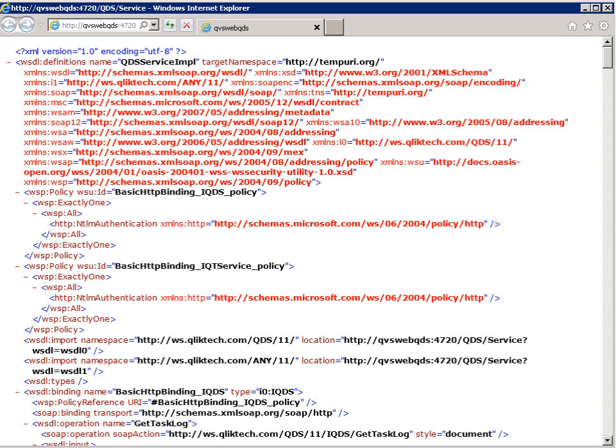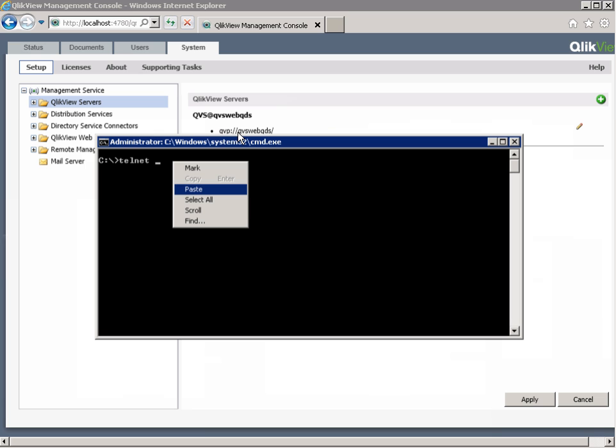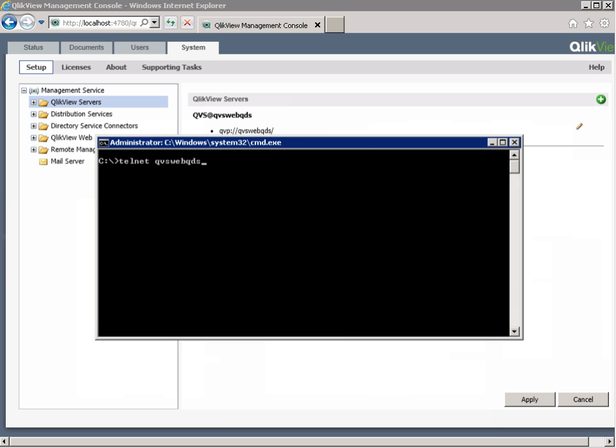You can do this test for all services except for the QlikView Server, QVS, since this service does not communicate like others. To test communication on the QVS, use Telnet to connect to the machine on TCP port 4747. The command is either Telnet, IP address of the QVS server, space 4747, or Telnet, space hostname, space 4747.